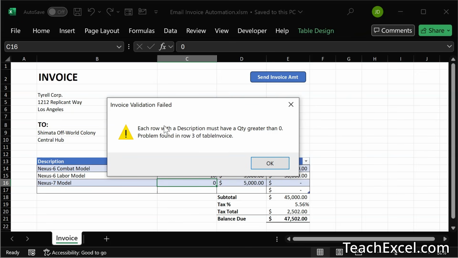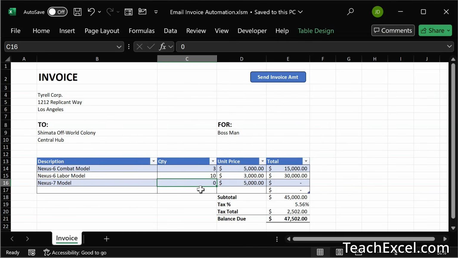Each row with a description must have a quantity greater than 0. Problem found in row 3 of table invoice. All right, row 3, there we go. Nexus 7 model. How many did they order? Well, 5. 73,892 should be the updated amount, and we should be able to send the email.